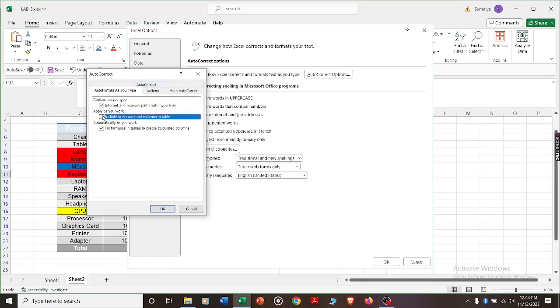Unchecking the Include new rows and columns in table option allows you to type directly underneath or to the right of a table without it absorbing the cells. Unchecking the Fill formulas in tables to create calculated columns option means the formulas in a table will no longer automatically fill down the column. Then click OK.